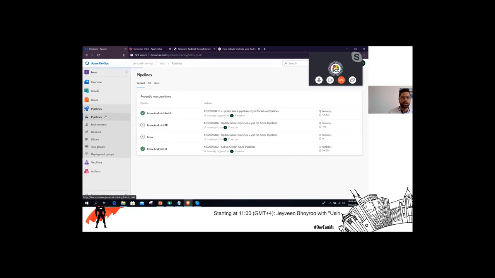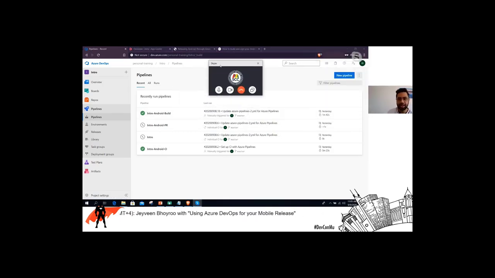Okay. So I'm just going to show you what a pipeline is. Here you've seen that I've been playing with a few pipelines. Yeah, last time was yesterday. Good. Let's see how we can do this.